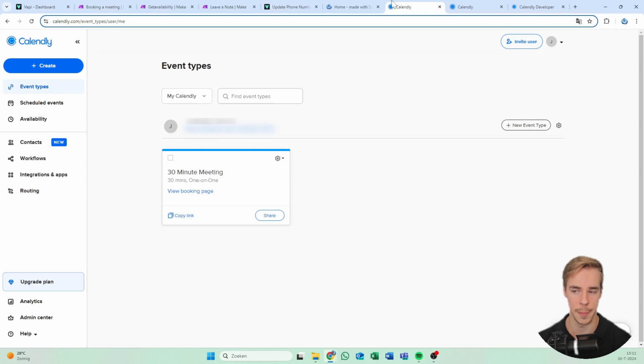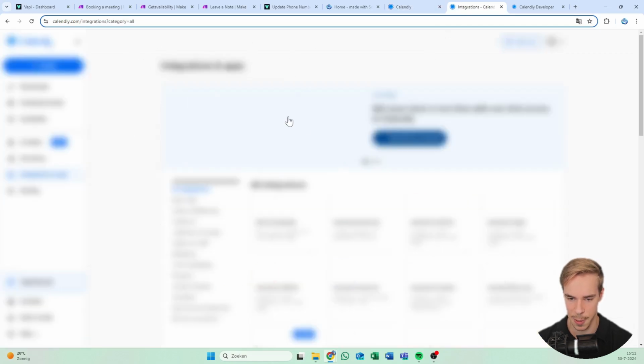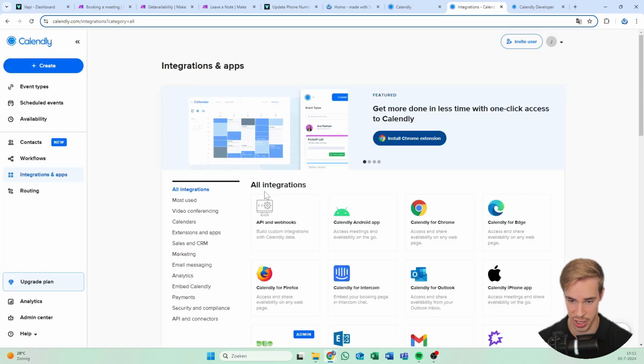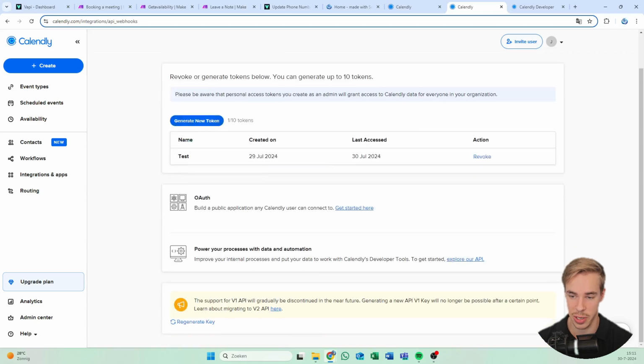So what you will do is go to Calendly, make your account, and set up an event, so that's this 30-minute meeting, and your availability. Those are two things you're going to have to do yourself. After you've done that, you're going to go to Integrations and Apps, click API and Webhooks, and then generate a new token.